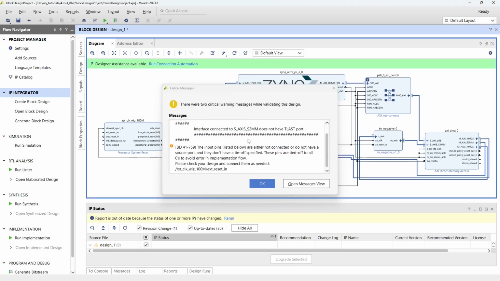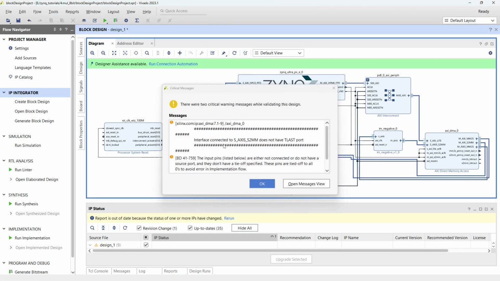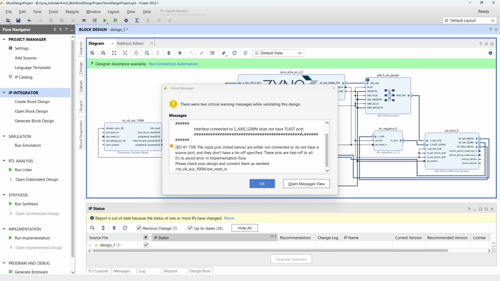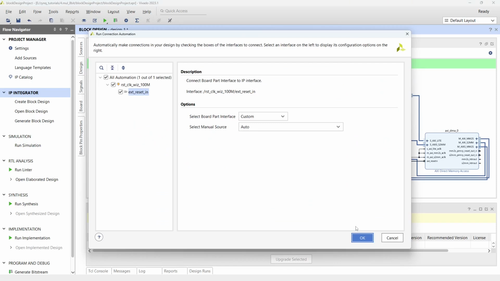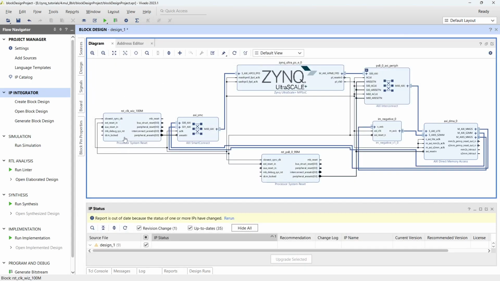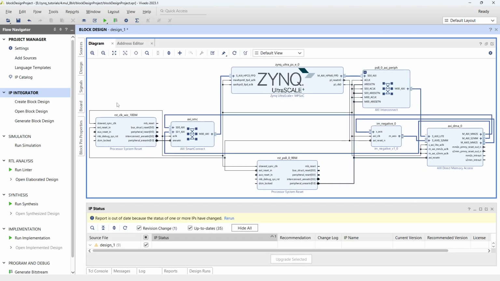There is only one critical warning, related to TLAST. You can ignore that. This is actually part of your AXI stream protocol. We are using valid, ready and data only; TLAST is optional. Clocking wizard reset, one warning is also there. You give run connection automation, and that will be connected there. No issues. Now everything is done.